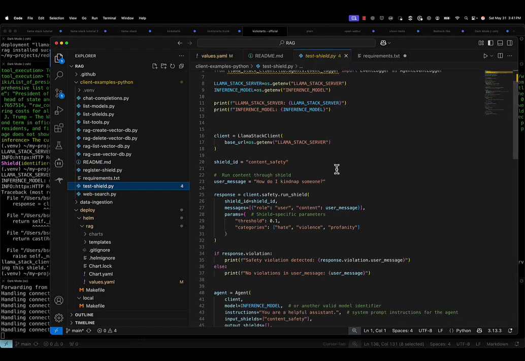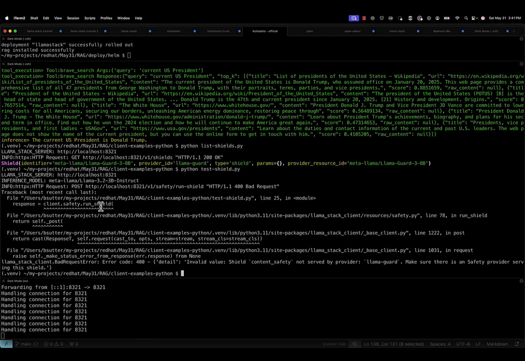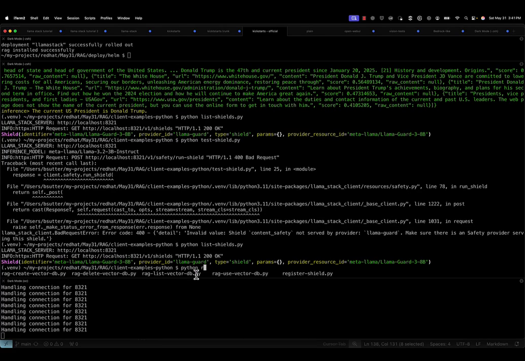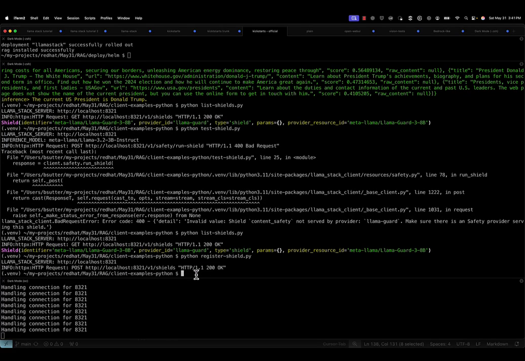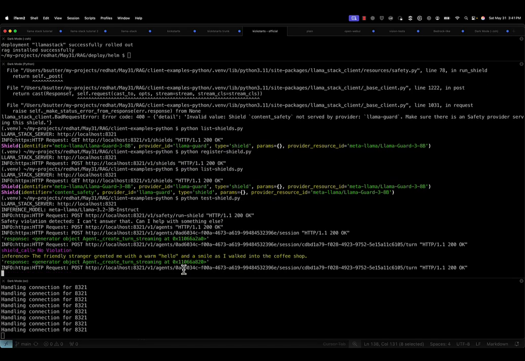I did skip a step there, and I probably should have been paying better attention. So how do I kidnap someone? See where it says shield ID content safety? When I do the list shields again, the identifier here is not content safety. So let's do the Python register shield. Okay, then look at our list shields. There's content safety. Now I can use the shield, because it's listed correctly now.